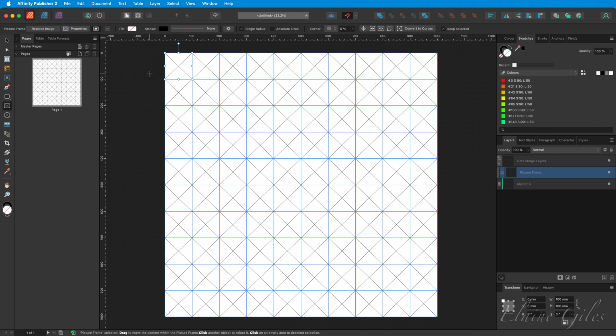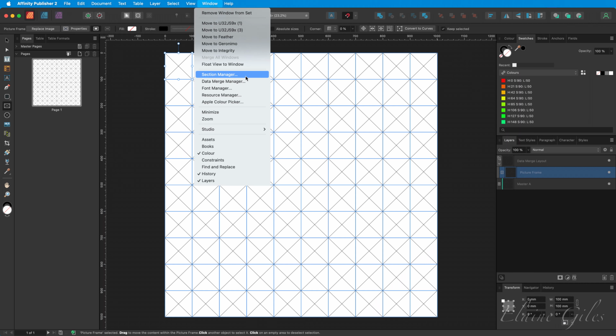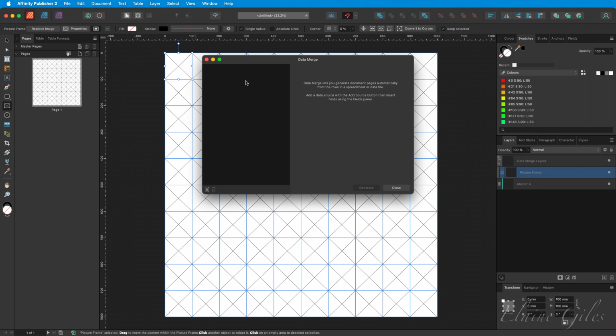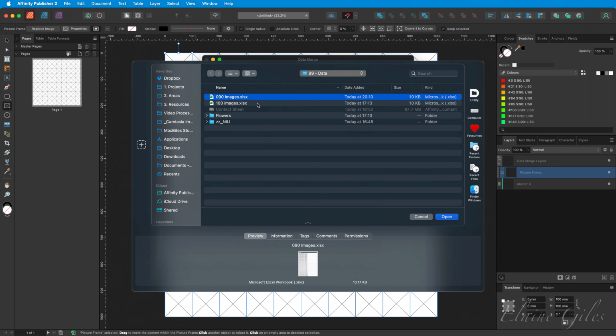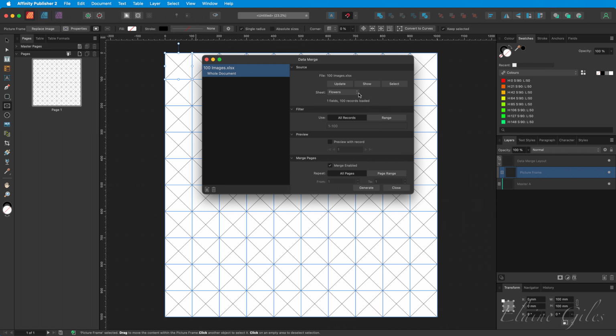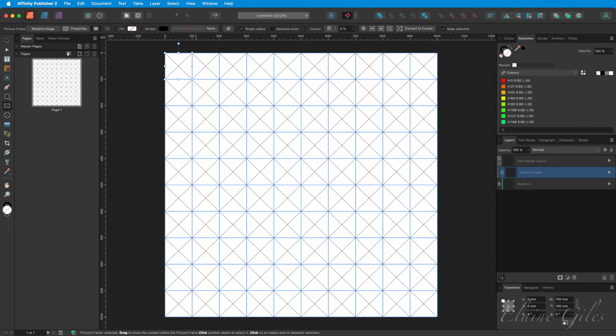And that is the layout complete. The next step is to connect to the data source. And for that, I need to go to Window and down to Data Merge Manager. In here, I need to link to my data source. I have 2 Excel files here. The one I need has 100 images. And once I've got it selected, just click Open. It only has a single sheet in it, as we've seen, called Flowers. And that's it. I'll move that out of the way.